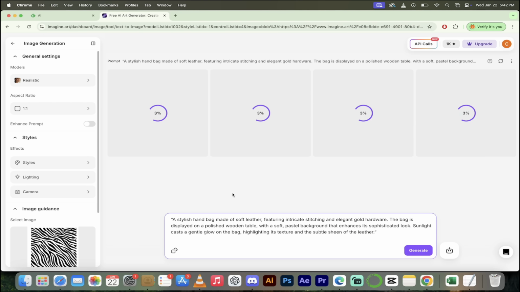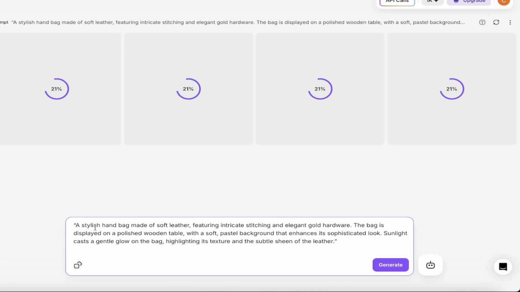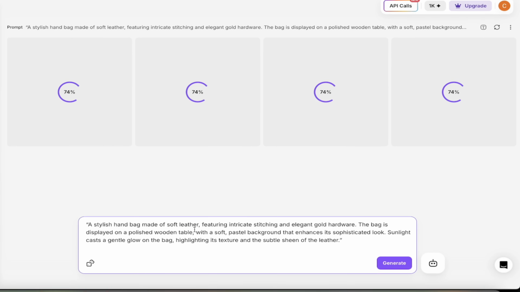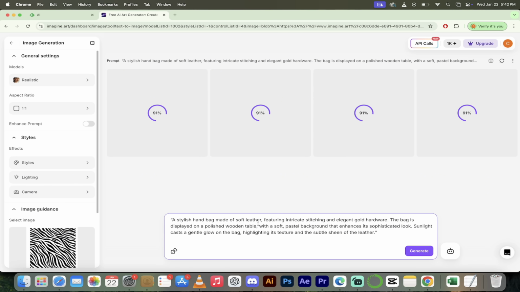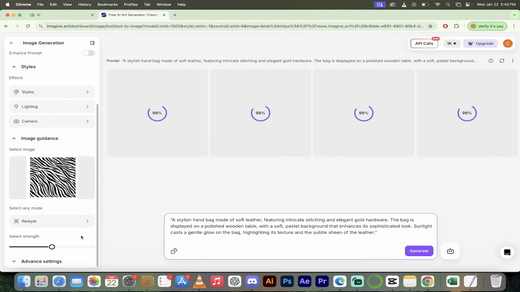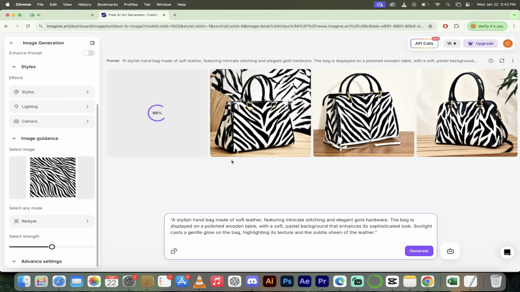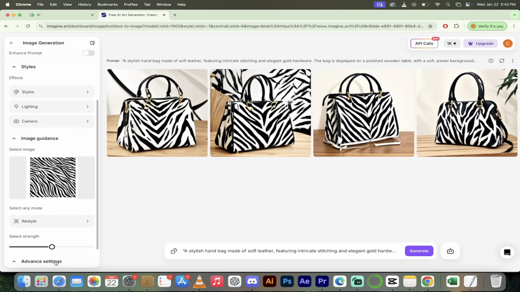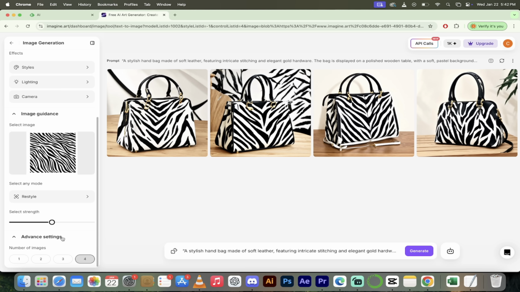I'll hit Generate, and while it generates, I'll let you know the prompt is a stylish handbag made of soft leather featuring intricate stitching and elegant gold hardware. The bag is displayed on a polished wooden table with a soft pastel background that enhances its sophisticated look. Yes, we are creating some high-end bag stuff here. I don't have one because I don't know much about that stuff, but there you go. Also, you'll see I am generating 4 images at a time, and I can already tell you, they're pretty damn wild. But if you're only generating 1, go to advanced settings and make sure 4 is set.